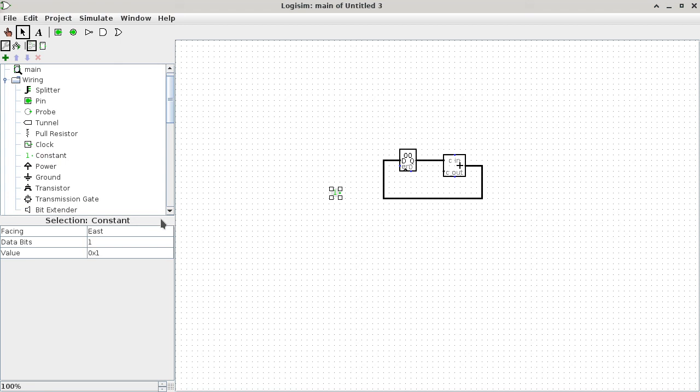So we'll pick out the constant. If I want this constant to be 8-bit wide because I wanted to connect it to the second input pin of the adder, then I go to data bits, change it to an 8, and then I can change the value, just backspace twice, to a 1. And now I can put this over here and connect it to here. There we go.